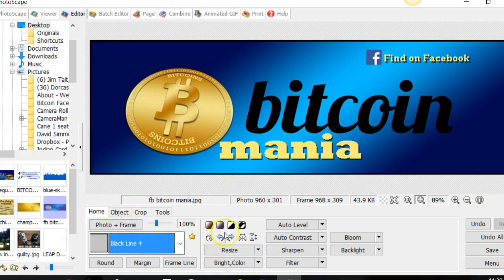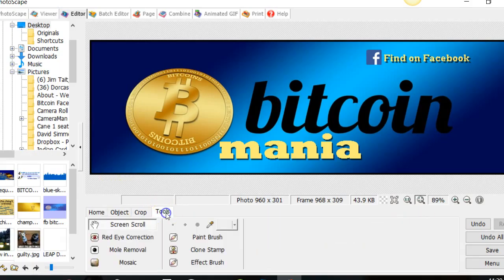Okay. So now there are other things, like to crop the picture or to do clone stamps and that type of thing. I'll show you that in another video. But for now, for what we've done here, I'm very happy with this. And let's see where this takes us.